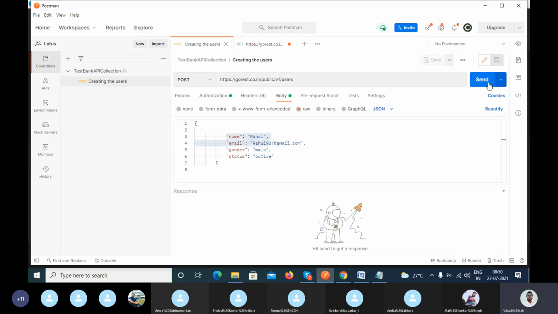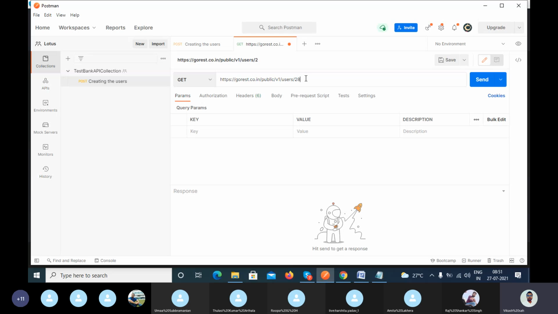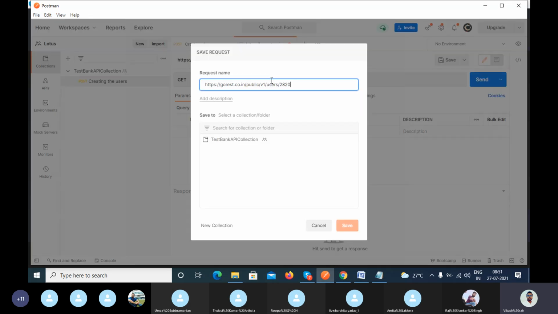Okay, so let me create the user Rahul. Yeah, so Rahul is created and the ID is 2820. So I will pass that ID here, 2820. This is the ID of Rahul, right? So I'm trying to save this call. Let me save with Control S. It will ask you the name of the call. Let me rename this call.